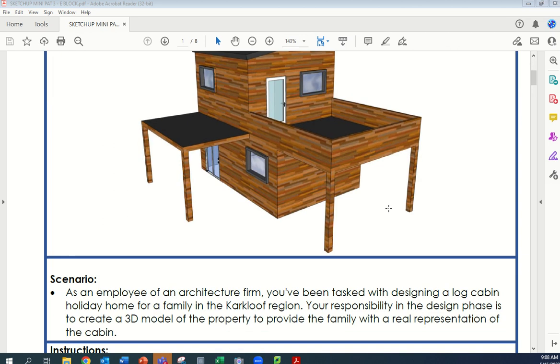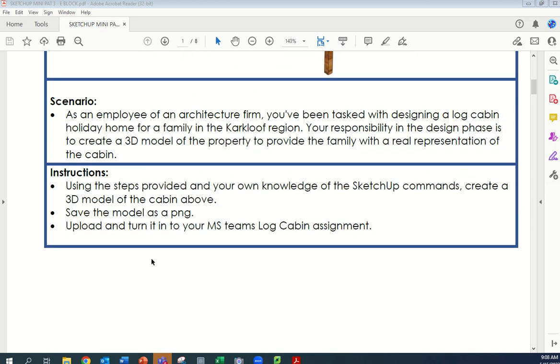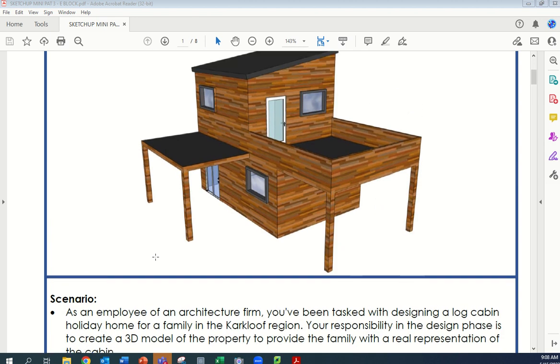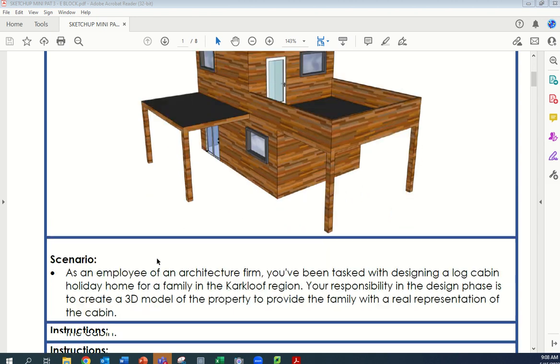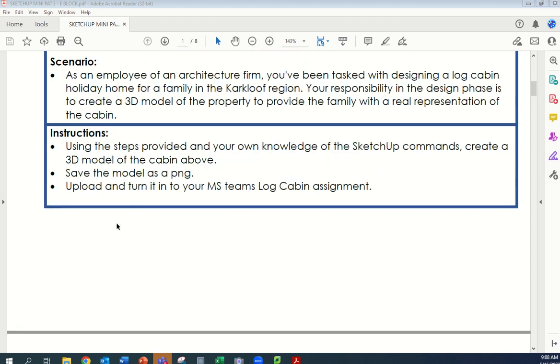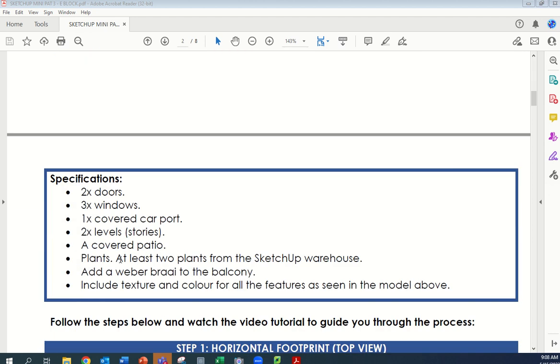Now, you'll get to access this document on your learning journeys. You'll find that you've got the scenario instructions and specifications which you need to read, but very simply you've been asked by a family to provide them with a real representation of a log cabin they want to build in a forest as a holiday home. You've got the instructions of what you need to complete, along with the specifications of the things you need to include.